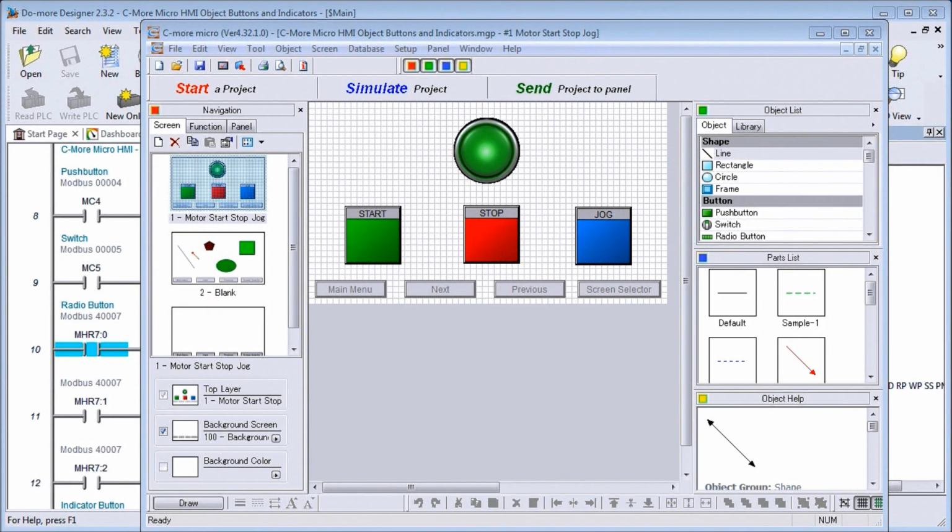Hi everyone, today we're going to look at the C-More Micro HMI object buttons and indicators. The C-More Micro HMI Panel software uses virtual components called objects, and these objects are programmable to simulate the functions you require on your automation project. Several of these objects can be placed on one panel and you can have multiple panel screens. This helps you produce simple, intuitive looking human-machine interfaces.